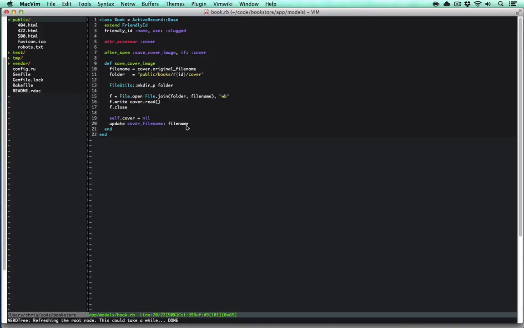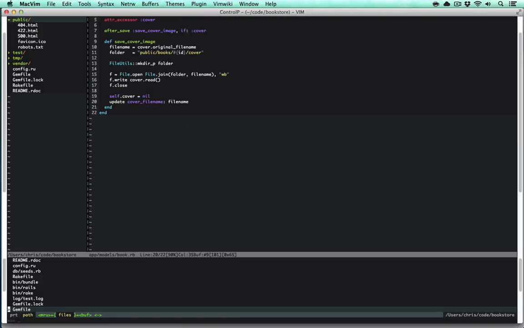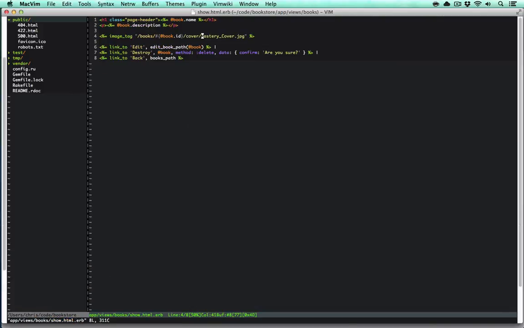Now that we have the file uploading working, we can go into our show action, and we can remove the hard-coded file name that we had before and replace it with book.cover_file_name. And at the end here, we can add if @book.cover_file_name?. So this will only display the image if the book has had an image uploaded for it.